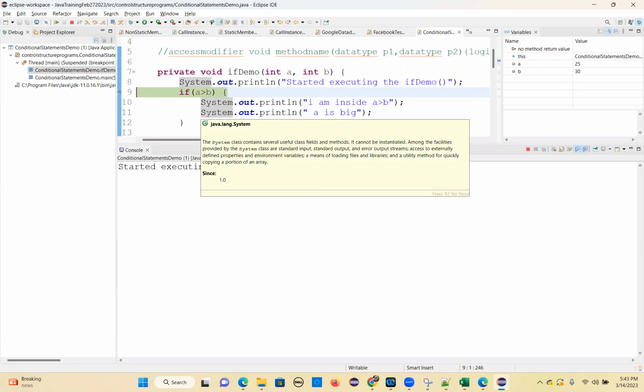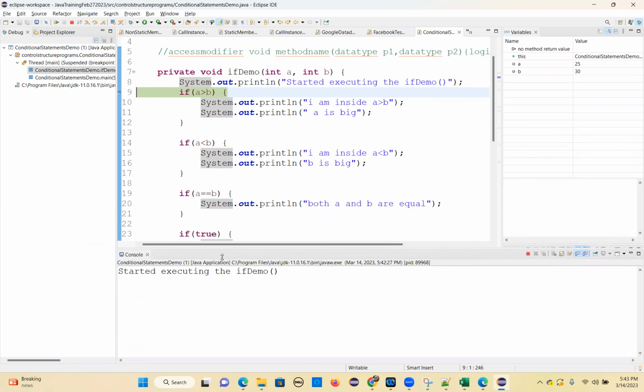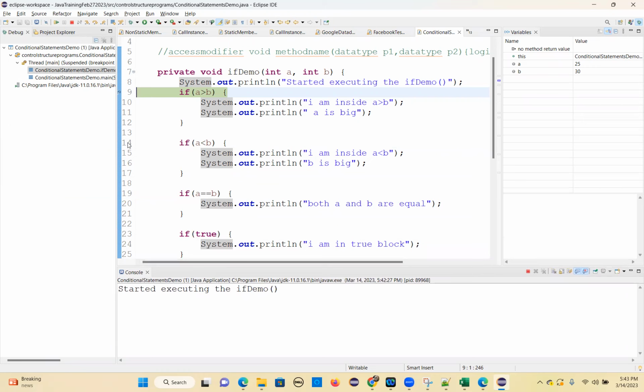So it won't go. Then what will happen? It will jump to the next block, which is the 14th line. See, from the 9th line it will jump to the 14th line. Why is it jumping? Why is this code not executing? Because that condition is false.